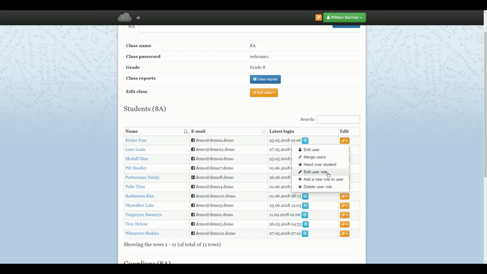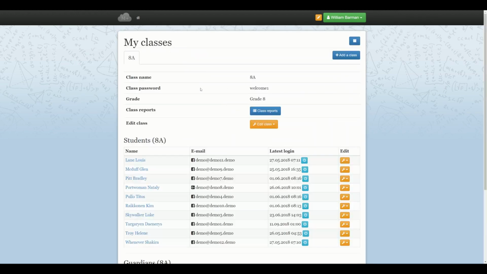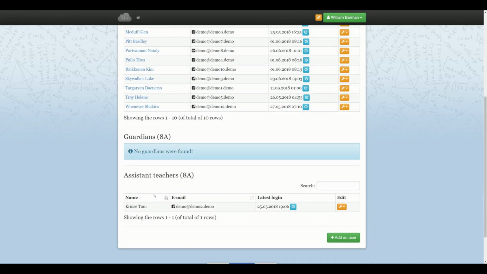This means that the easiest way to add an assistant teacher for your classes is just have that person register to your class as a student, and then you will just change this role. And this is what I will do. So I can edit this role for Tom, and I want to make him an assistant teacher. Now you can see that Tom is no longer by the students. Instead, he is an assistant teacher.